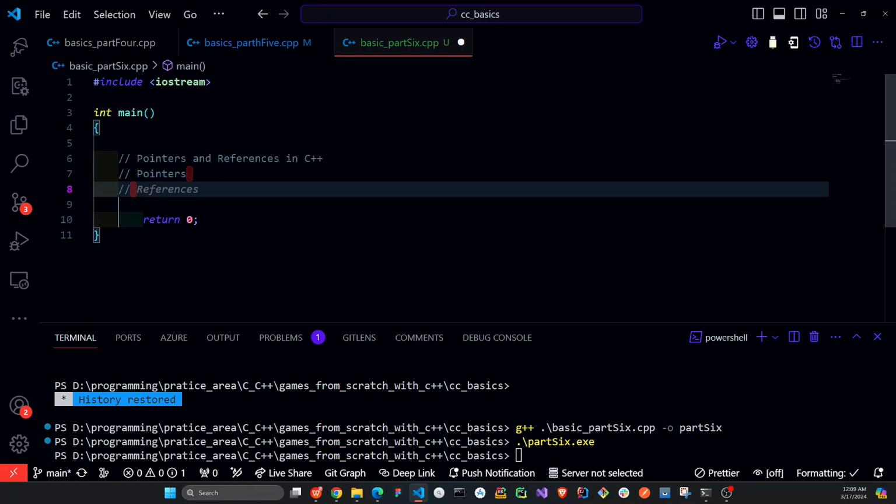Let's say they are a simple symbolic representation of addresses, or memory addresses. They enable the program to simulate what we call pass by reference, and to create or manipulate dynamic data. So pointers hold the address of variables or memory locations.